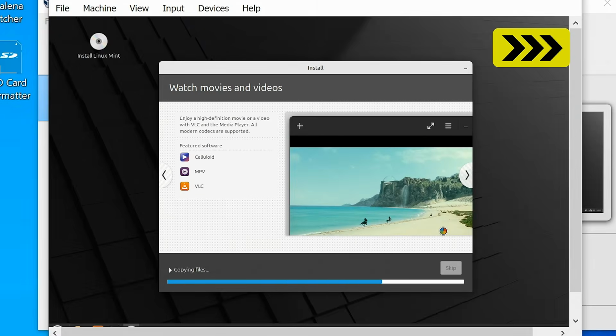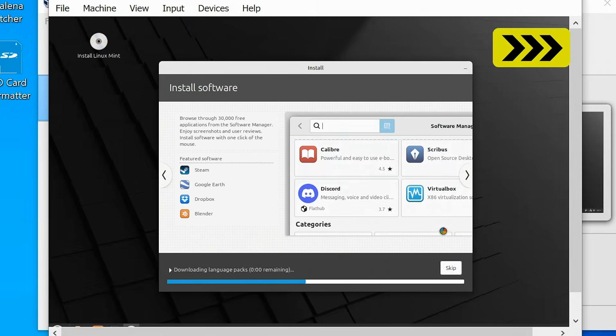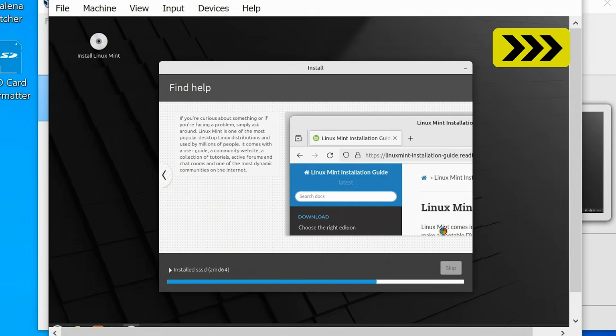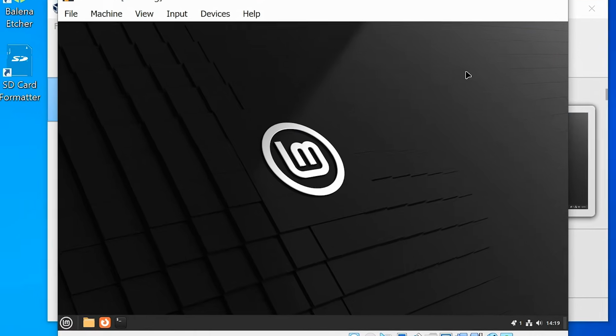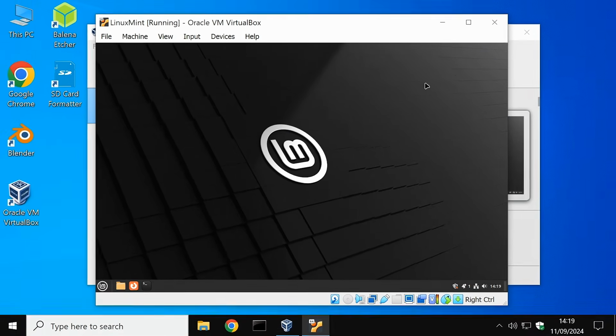And the Linux Mint installation is now proceeding in our virtual machine. And there we are, it's finished. So we'll now restart our virtual machine. And here we are running Linux Mint in Windows.